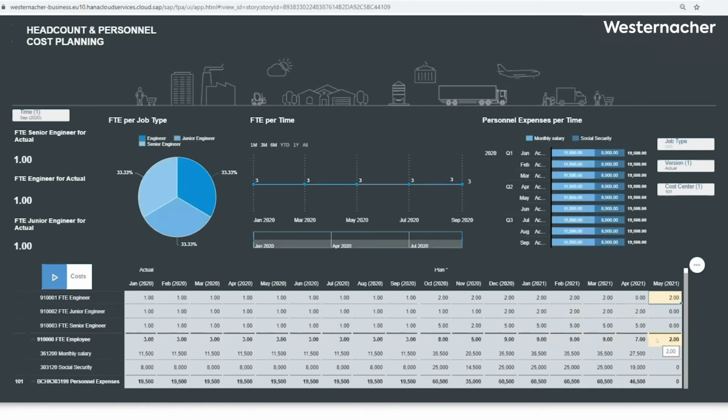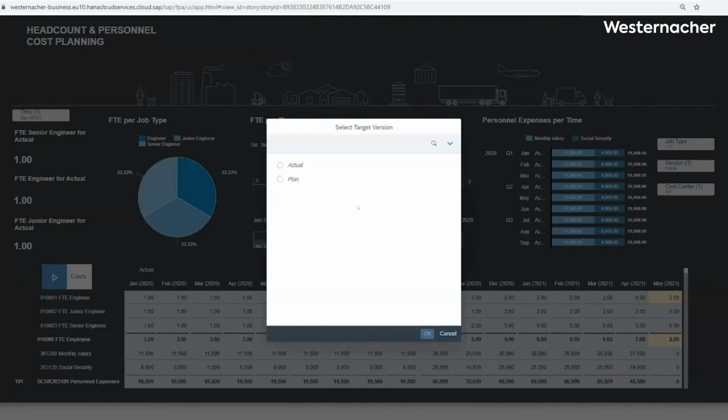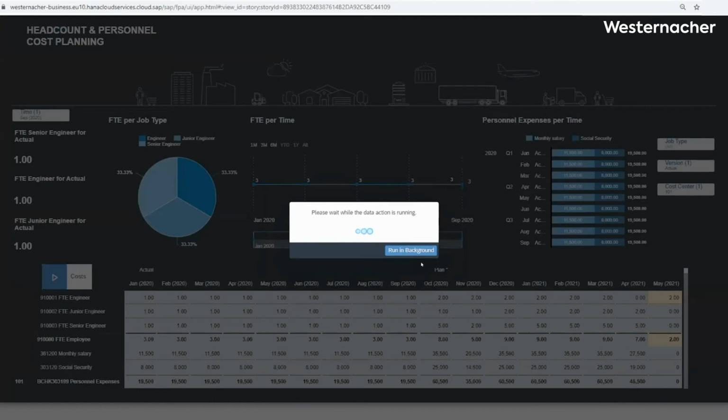And of course, as we now have a big change to our department, we would like to see what the cost impact out of this is. To do this, you can just run a so-called data action that will calculate on the fly what the impact is out of this.